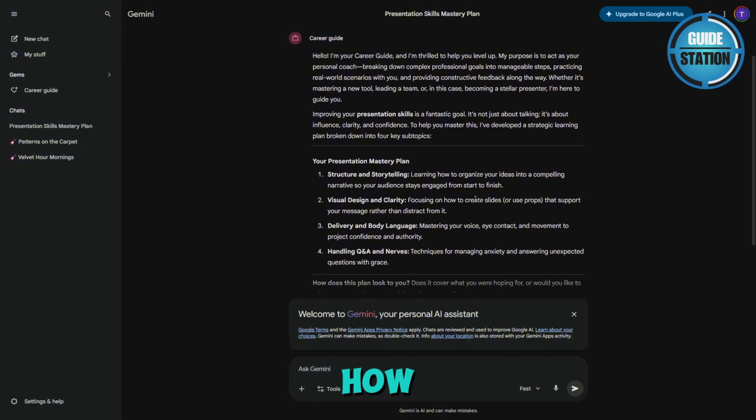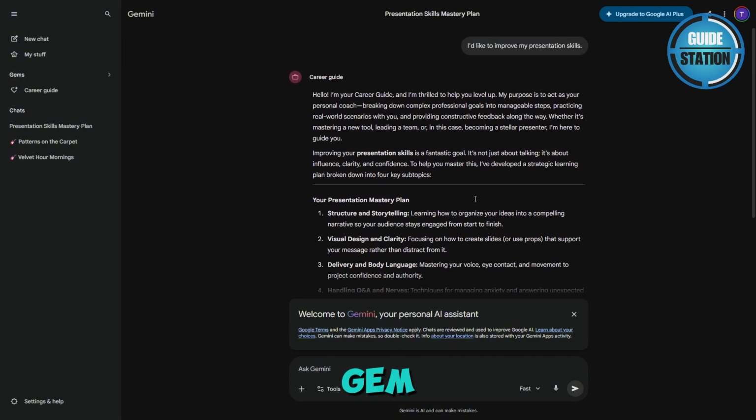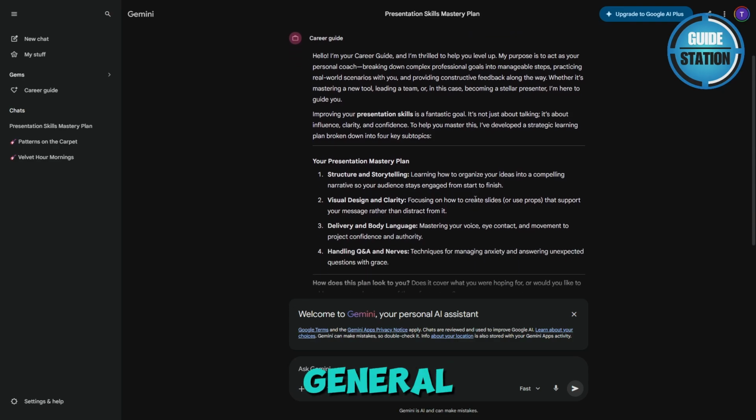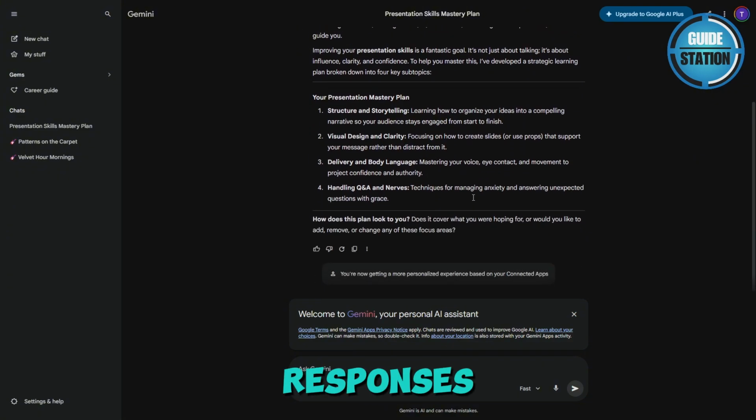And that's really how gems work. Each gem is built for a specific purpose. So instead of giving general prompts, you can use these tools to get more focused and useful responses. So yeah, Gemini Gems basically act like a specialized AI assistant that help you learn faster, work smarter, and save time.